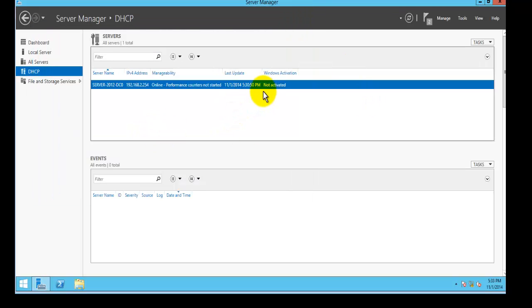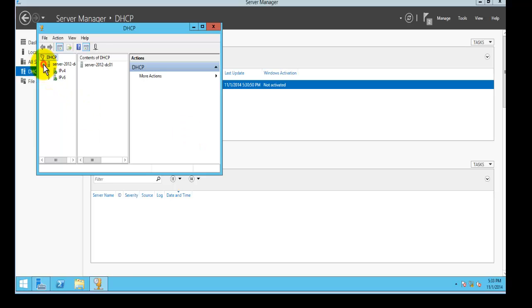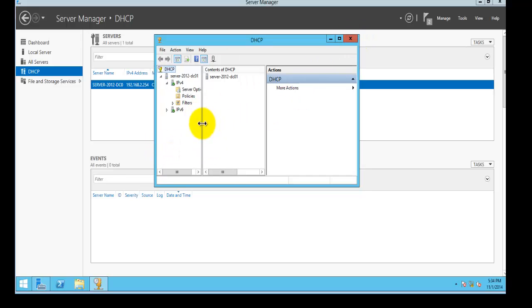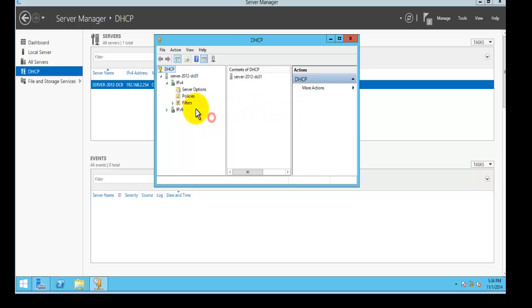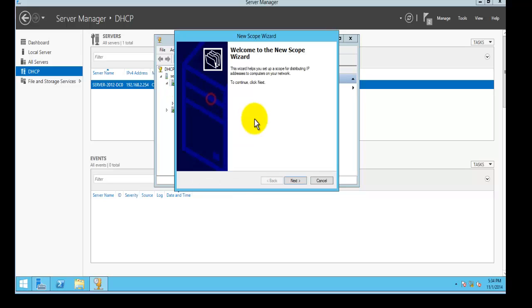Okay, so now even though it's saying not activated, you should be able to configure your DHCP scopes and all those here. Now I can go tools, DHCP. Here on the DHCP, I can right click. Just let's do this here. Look at those here. Let's expand this one. I'll go right click, new scope.